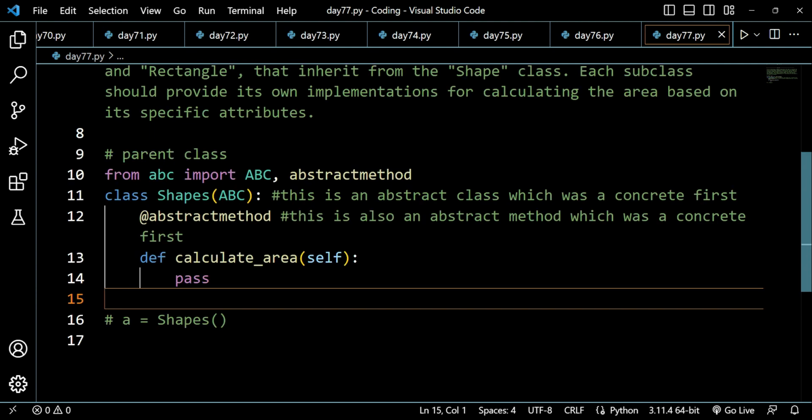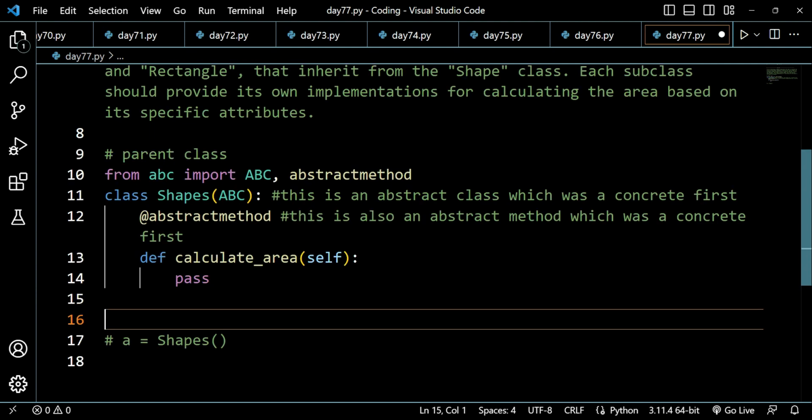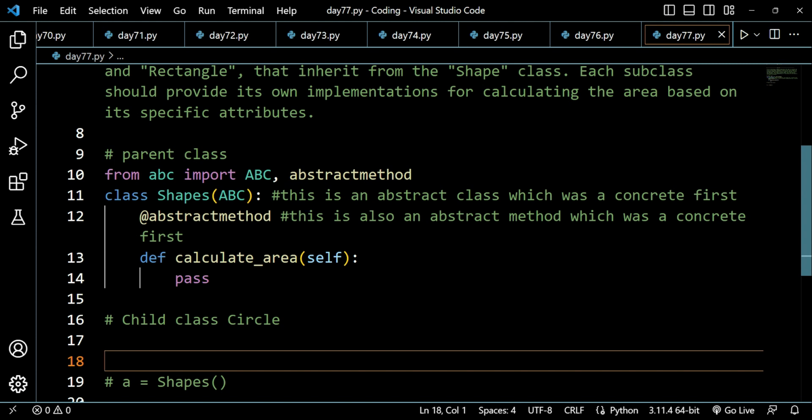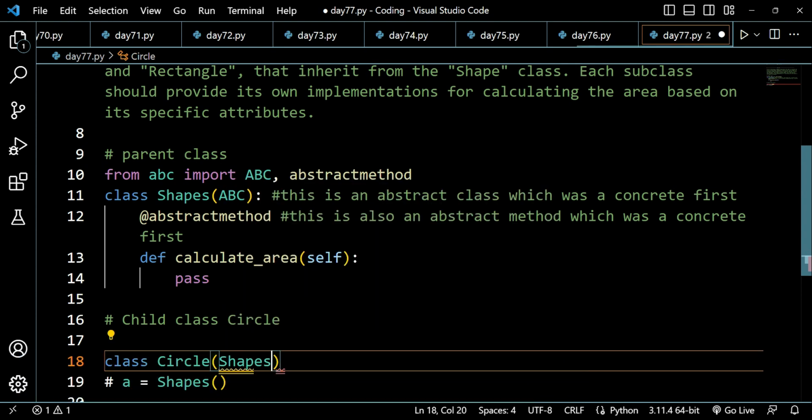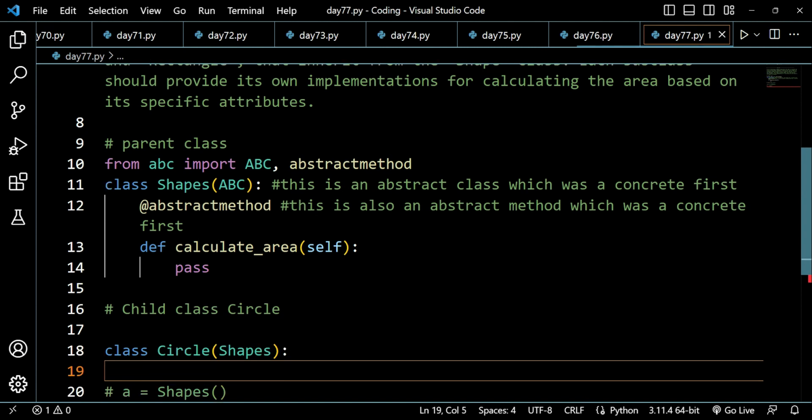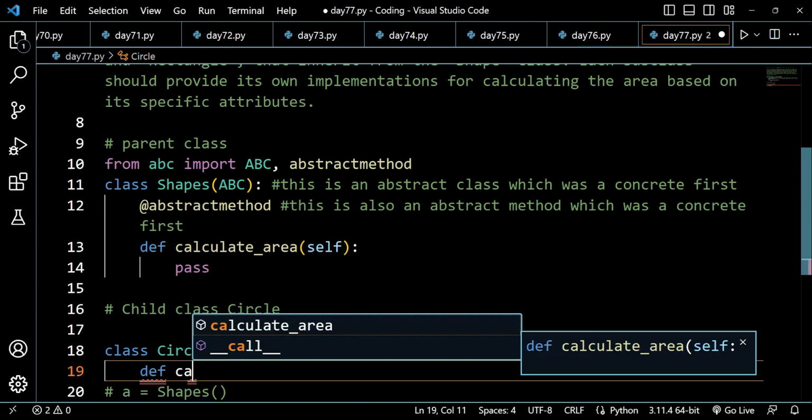So now we'll be creating different shapes. Let's say we have a child class called Circle, and it will include the logic for calculating the area. This will be inheriting from the Shape class, so inside the parentheses we'll write the name of the parent class, that is Shape, and then write def calculate_area.